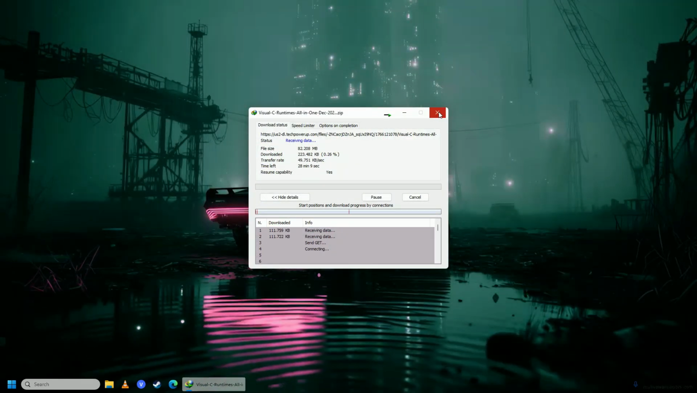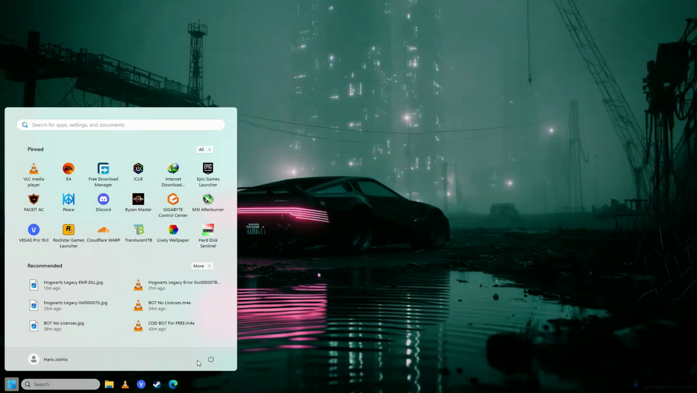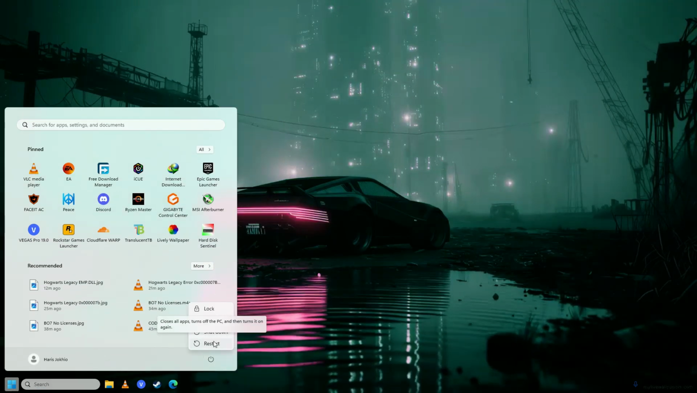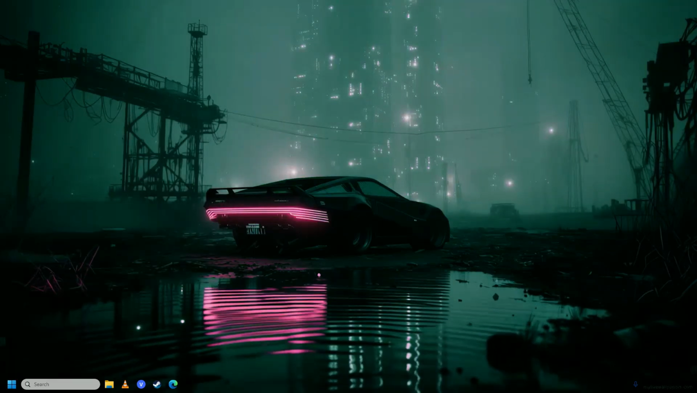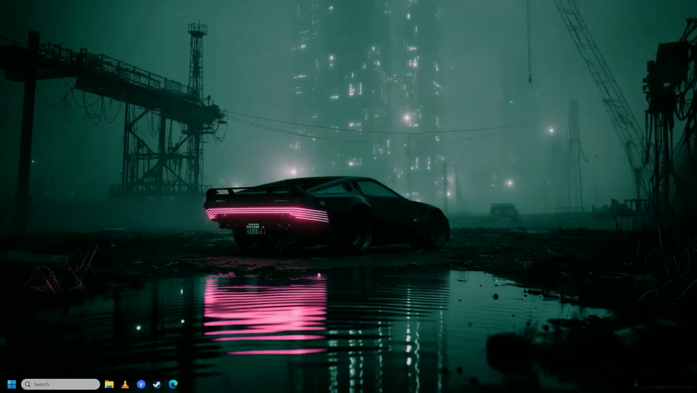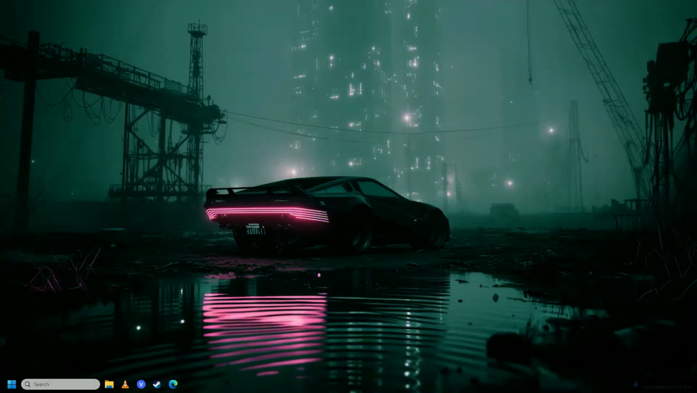After they are done installing, go ahead and restart your computer. Once you're done with the restart, when you try to play Hogwarts Legacy, you'll see that you will not get that MSVCP140.DLL error anymore. So in this case, that's how easy it was.